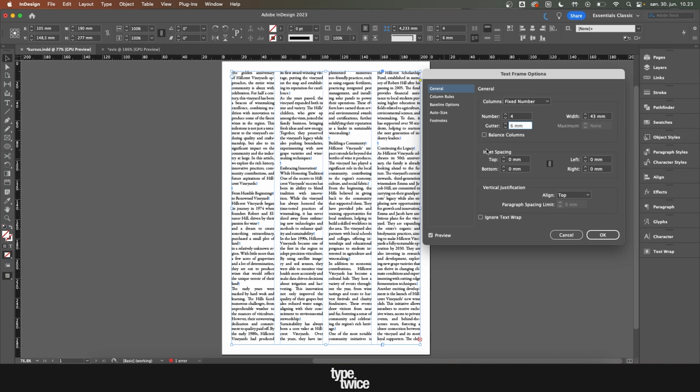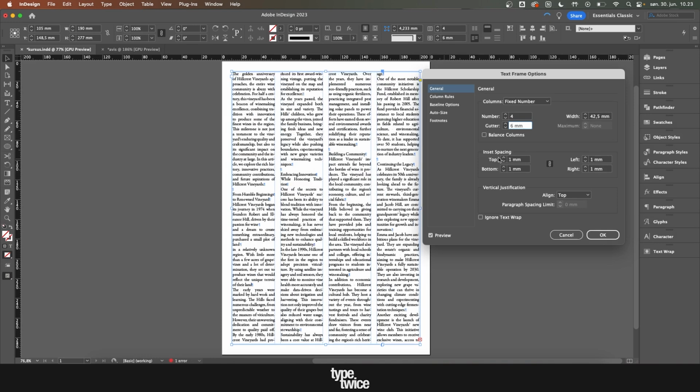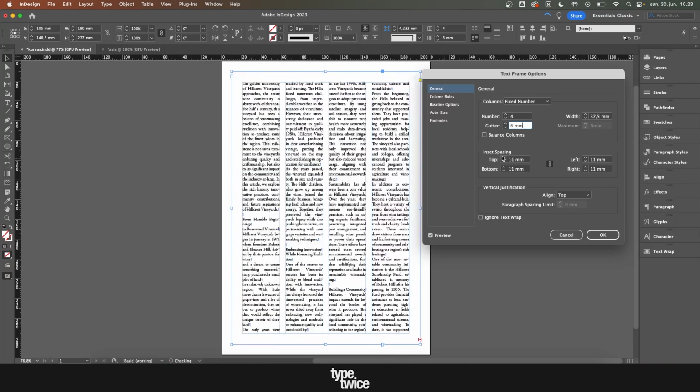Then if we go down, we have the inset spacing. You can do this if you want to add some spacing to your text box. So if this is linked and you add one up here, it will add some spacing both to the top, bottom, left and right, as you can see.